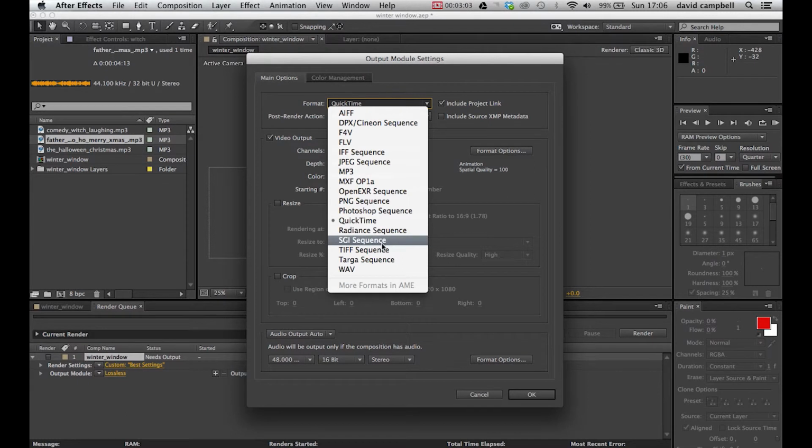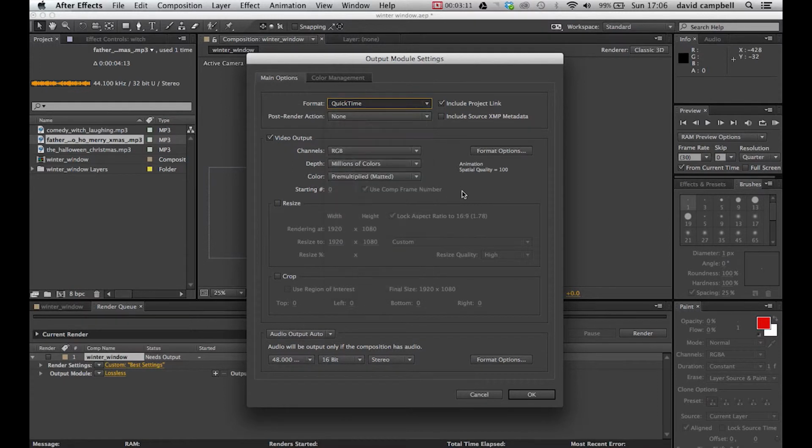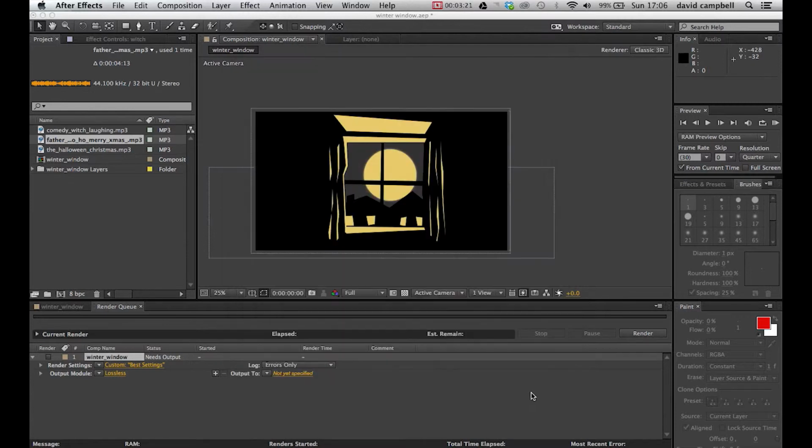One of the options I don't have here that you'll have on a Windows computer is AVI, which is another useful format to render to. I don't need to resize it. I'm happy with the size and everything like that. In fact, all of these bits and pieces are okay. I'm just going to press OK there.